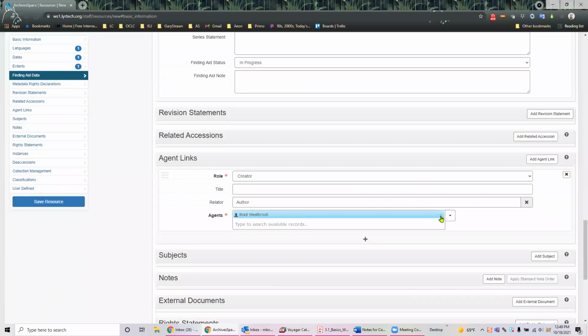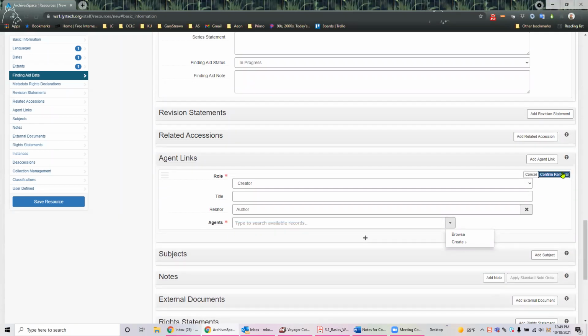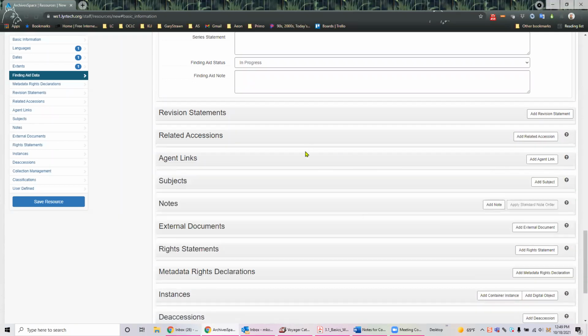And then we go, oh no, that's not right. To delete an agent that you accidentally added, you just click on this lovely blue X here and it should go away. Yay. You could also create one from scratch, either a person, family, corporate entity, or software. But like I said, I'm not really going to create one now. So I'm going to just click on that and confirm removal.